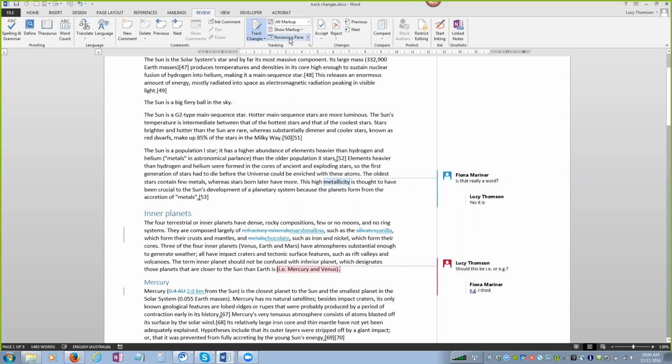We've got the review pane, which we can turn on and off, and then we go through and we can accept or reject our changes. We had a look at the comments, so how to add and delete ones, how to reply to comments, and then we also had a quick look at the compare function. So does anybody have any questions?